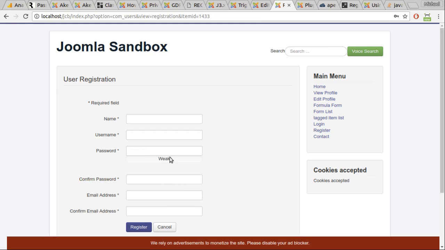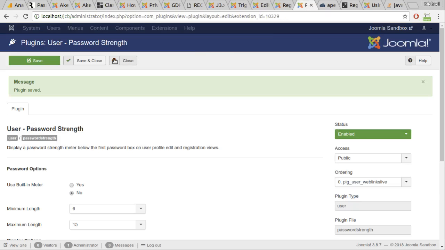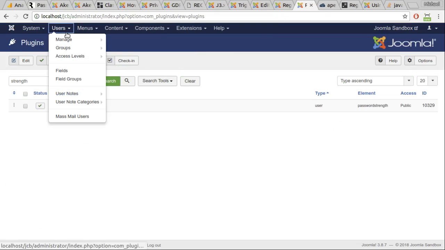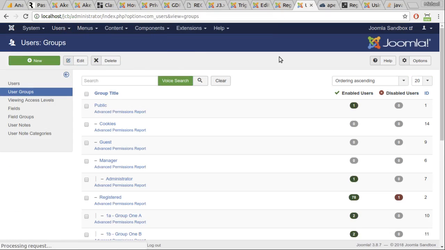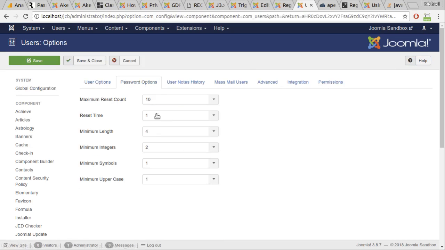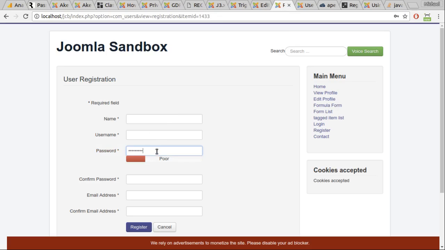If we refresh, it starts off as weak. You notice that it's never going beyond poor, because I have the requirements set to minimum length 4, minimum integers 2, minimum symbols 1, minimum uppercase 1. So it's doing regex comparisons to determine if you meet these requirements. Let's add an 11 in there.